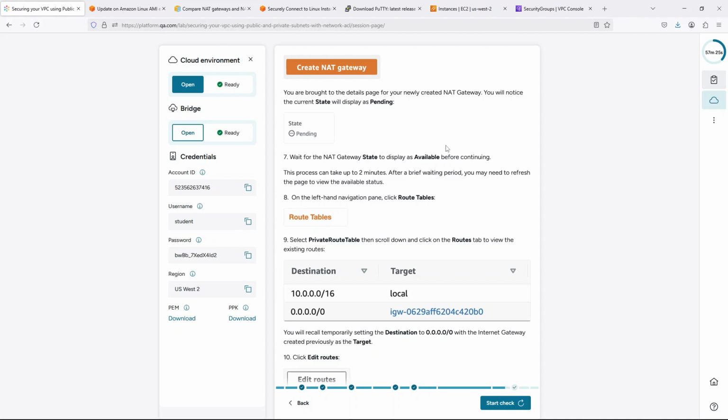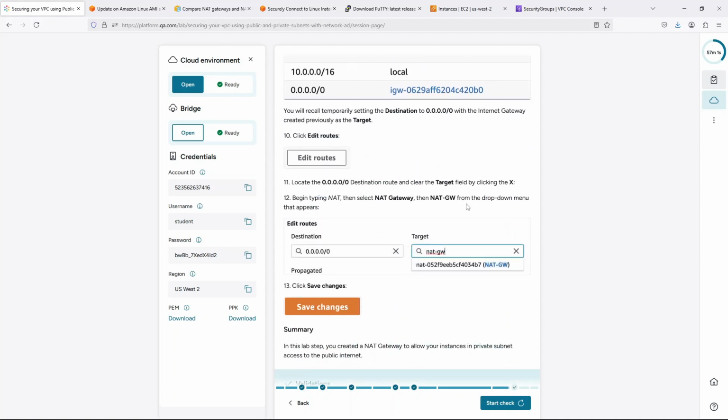On the left-hand navigation pane, click Route Tables. Select Private Route Table, then scroll down and click on the Routes tab to view the existing routes. You will recall temporarily setting the destination to 0.0.0.0/0 with the Internet gateway created previously as the target.